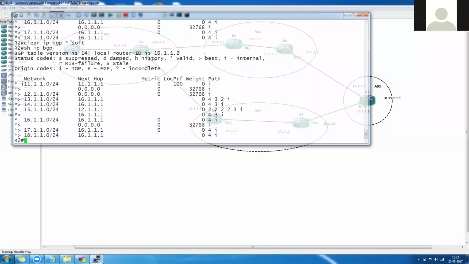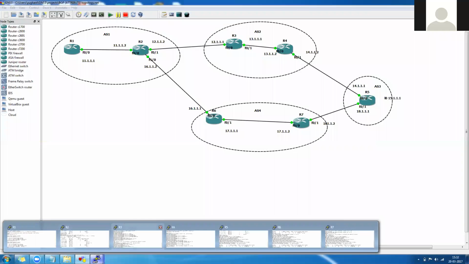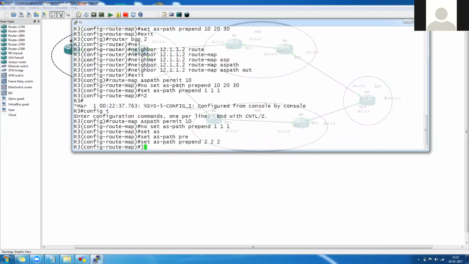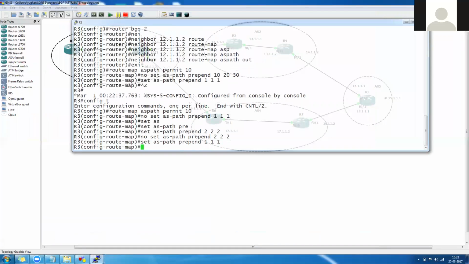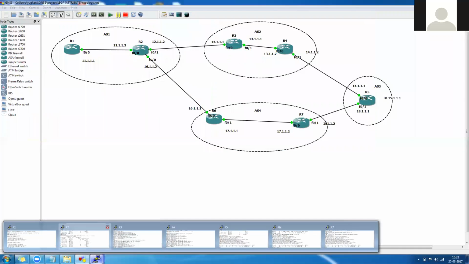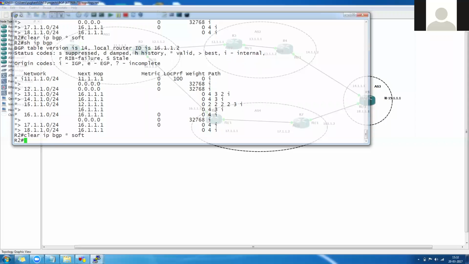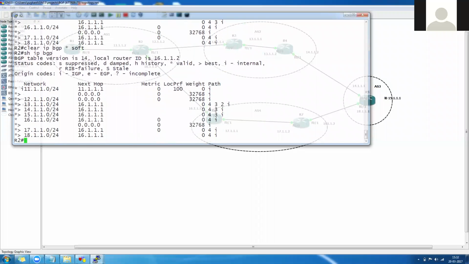Okay, one more thing I'll show you again in that loop situation. I'll put that in a loop situation. So here what I will do, and I will do again set AS path prepend 111. So now on R2 soft, okay, you will notice again that route is not installed.